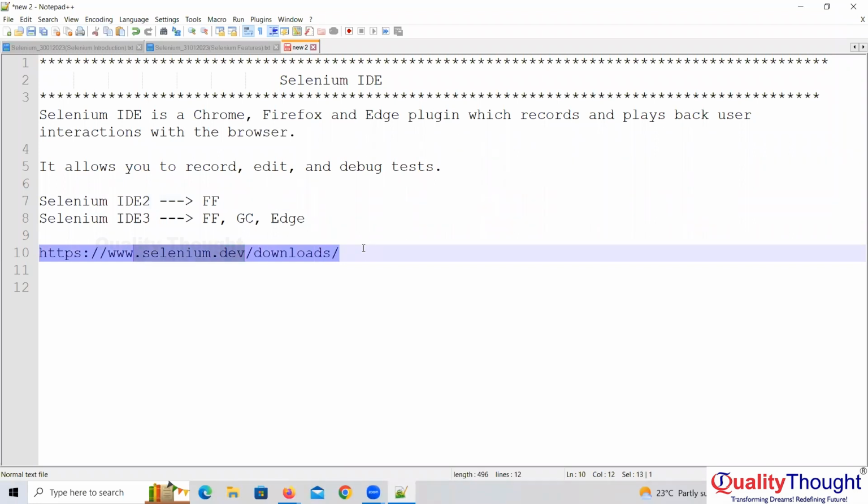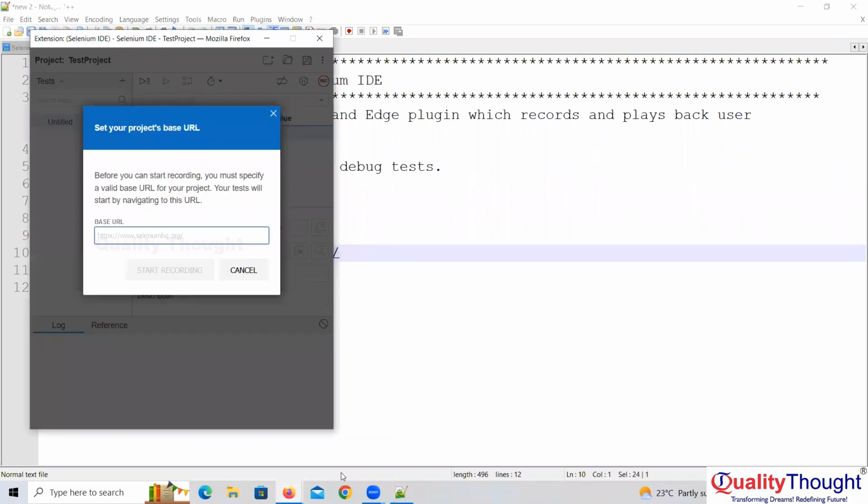And while passing this URL, make sure that the URL includes the protocol. What is the protocol here? HTTP or HTTPS is a protocol. So here, if you miss the protocol, if you pass the URL as www.selenium.dev without the protocol, then the record button is not enabled. When is the record button going to enable? If the URL has a protocol, then only the record button is going to enable. Otherwise, the record button is not going to enable. Make sure the URL includes the protocol.